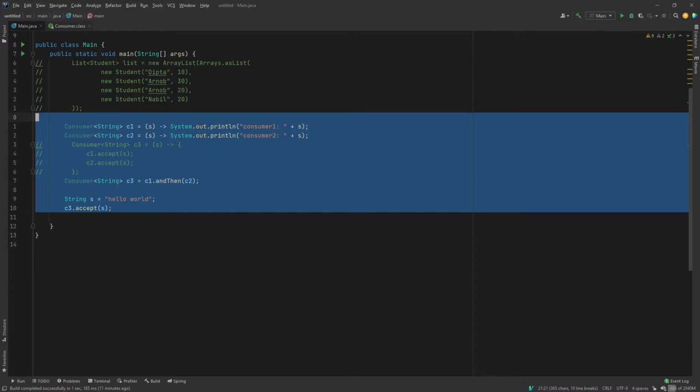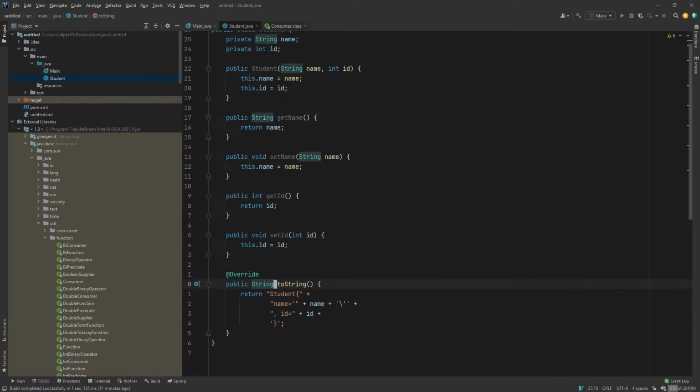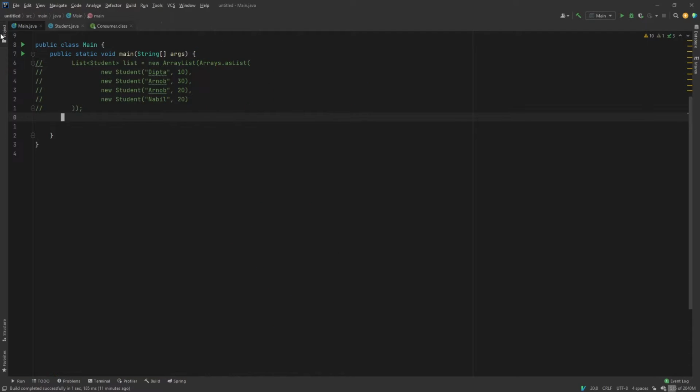Now let's try to see another example. If you remember from our previous video, we had a Student class. A student had a name and an ID. Let's say I want to create a predicate for a student that verifies if the name of the student starts with the character A and his or her ID is even.